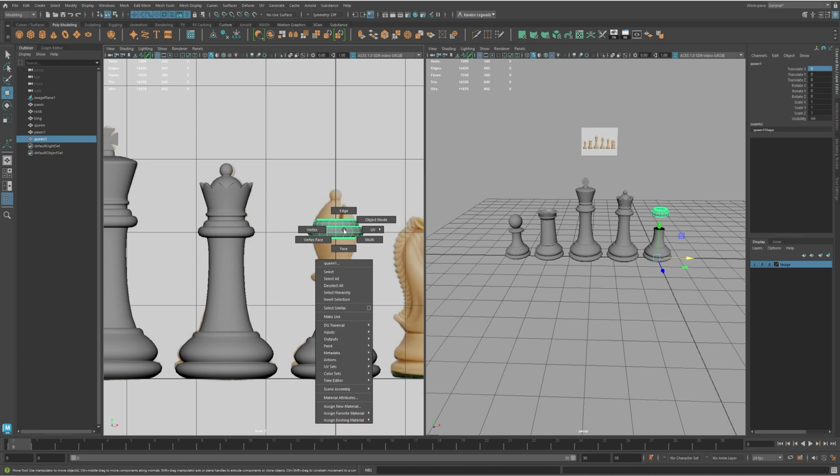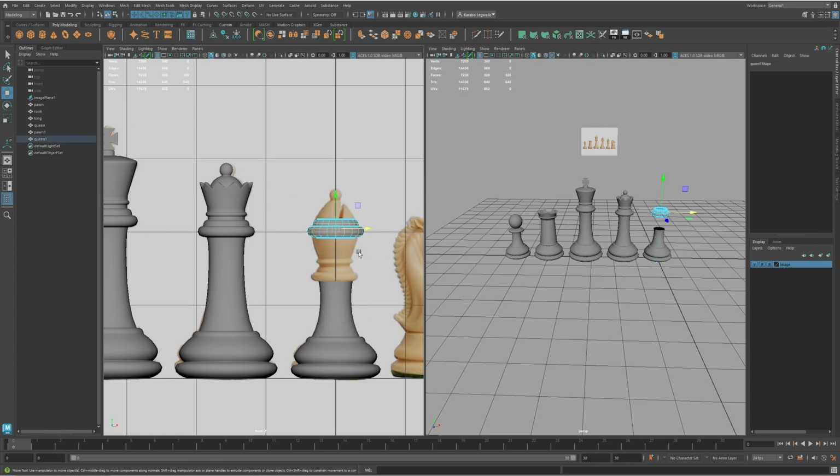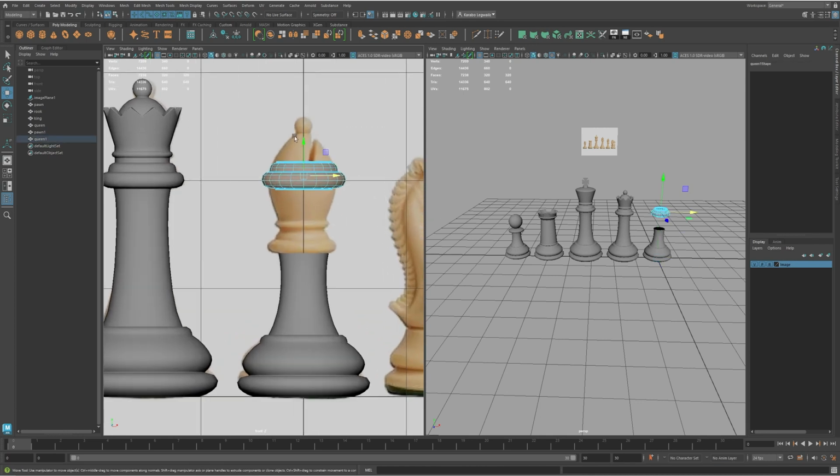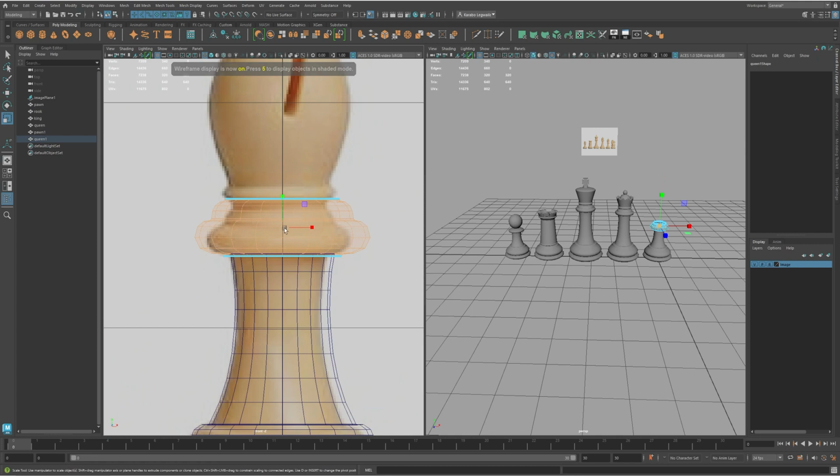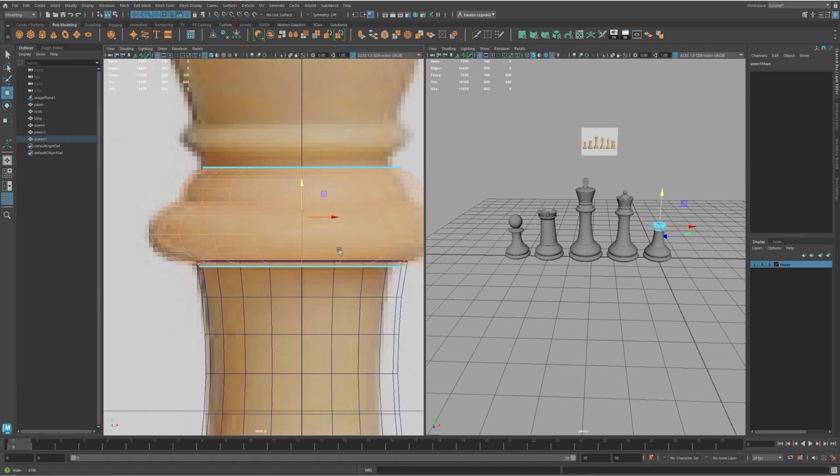So if I go into face mode or any of the other modes, actually, I can just select everything and just drag it down. And if I hit 4 to be able to see through, and then get my scale tool, scale this down, and maybe move this down, something like that. Okay, so get it to where it looks about right.